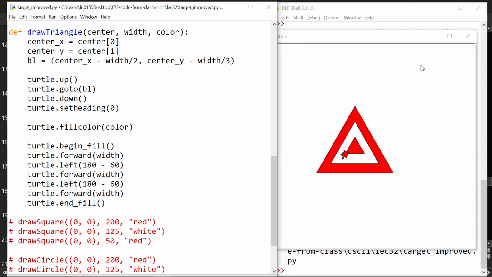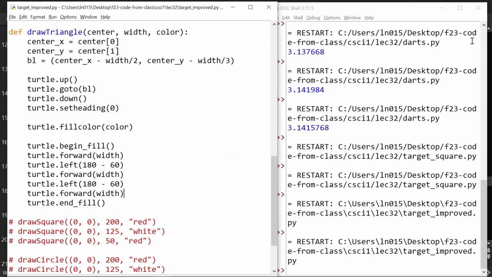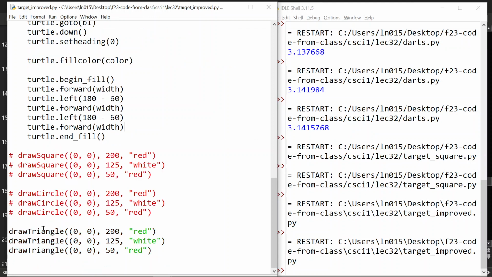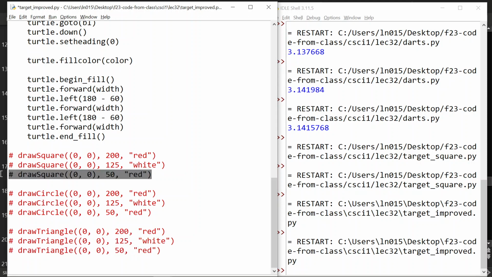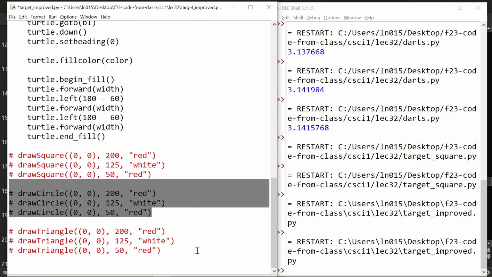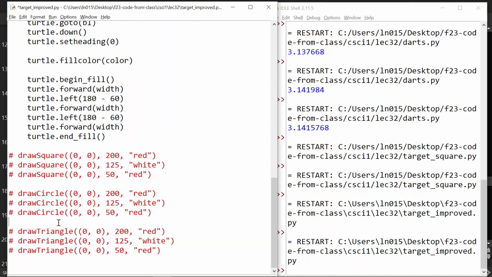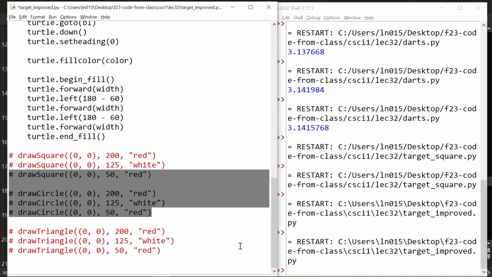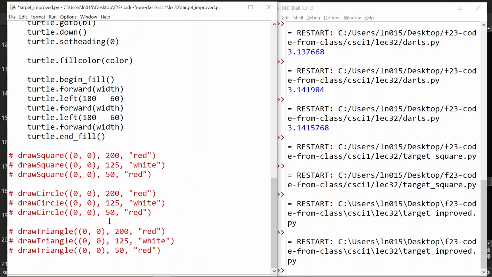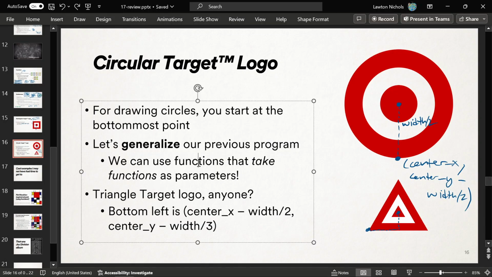Alright, because there's a pattern here, and we need to talk about it, and that will make everything better. So instead of doing all this, do you see how all of these calls to draw these target logos are made exactly the same, right? It's just change the name of the function, right? So there's some more generalization that could be done, okay?